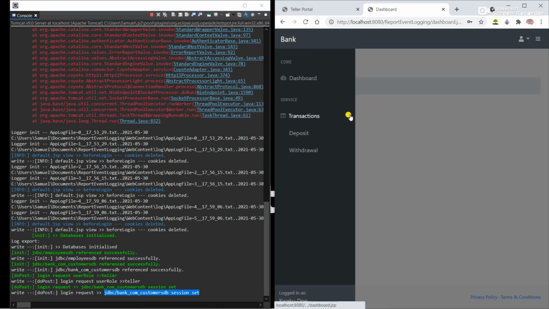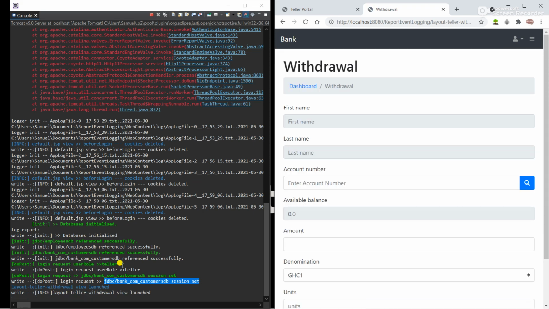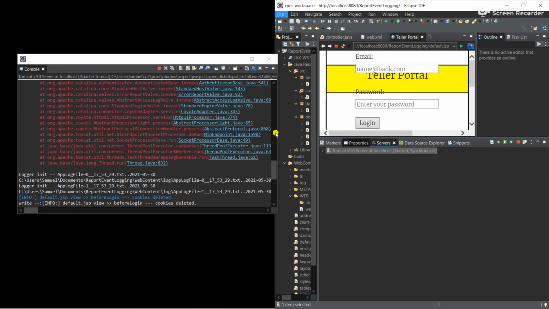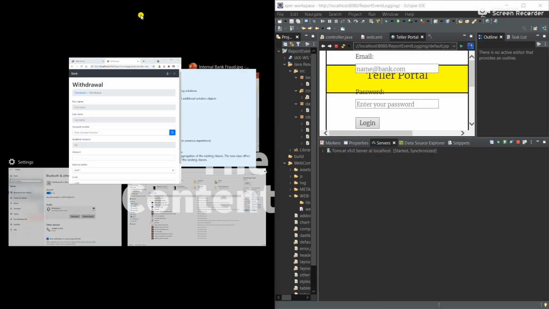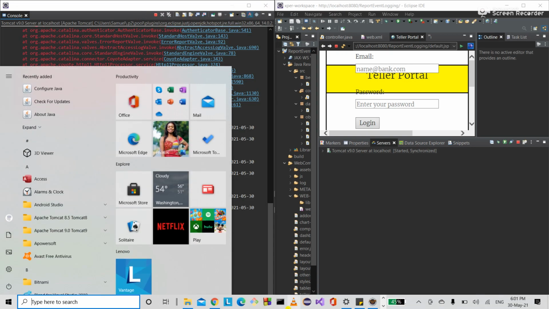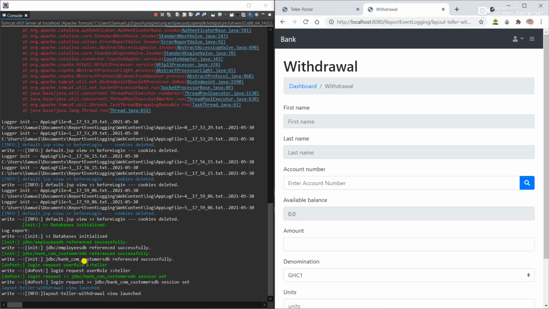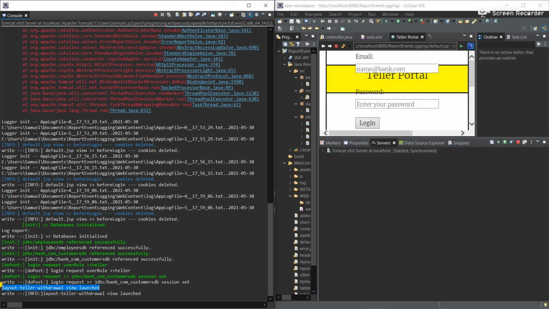So let's continue to walk through the application. When we move to withdrawals, it keeps logging. Now it makes mention of the current page we are in. That's our JSP. We are now at the layout teller withdrawal view page. So it has been launched. That's why it's in blue. Anything in blue is more of the location of the JSP. That's the name of the JSP or the action that's taking place within our web application.